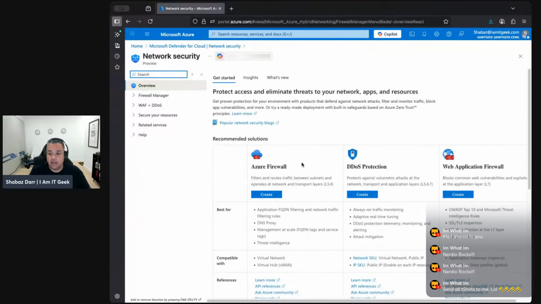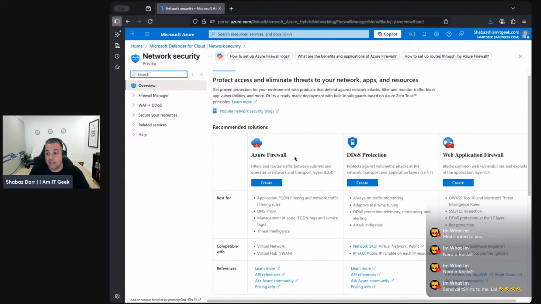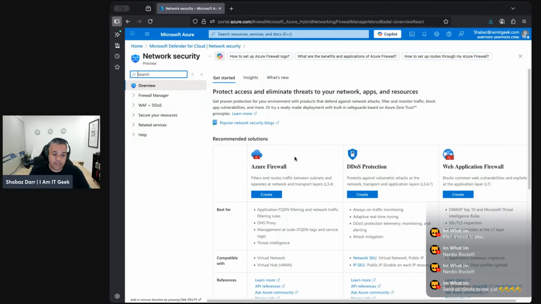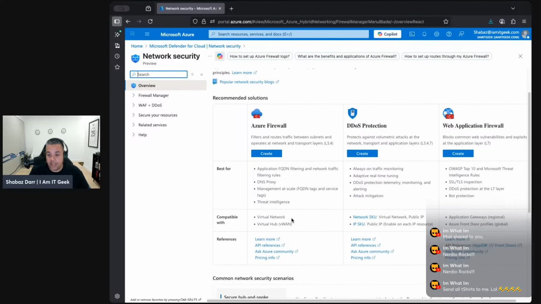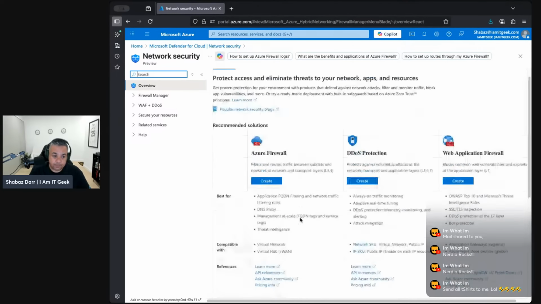Network security, again, gives us recommended solutions. We've already spoken about some of these, right? Azure Firewall, DDoS protection, web application firewall. It'll explain to us, and it allows you to create them from here, but it also tells you what they're best for, what they're compatible with, and some references as well.